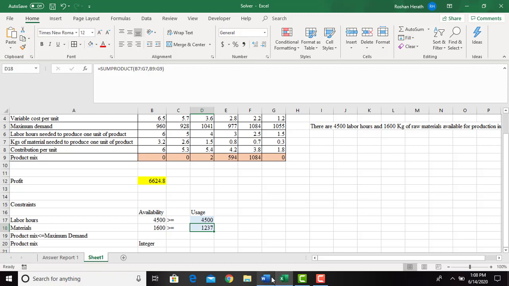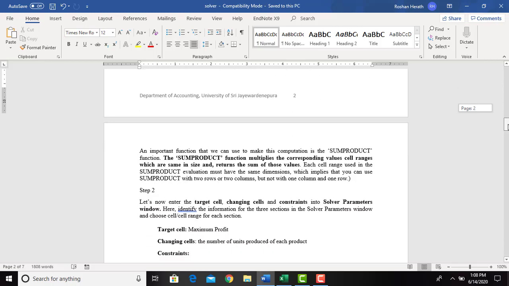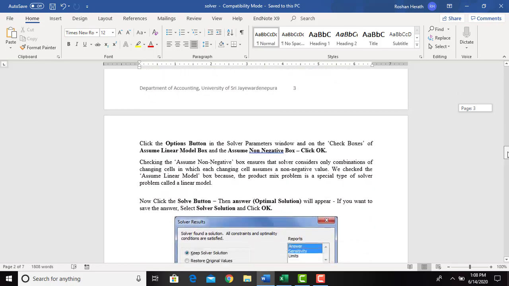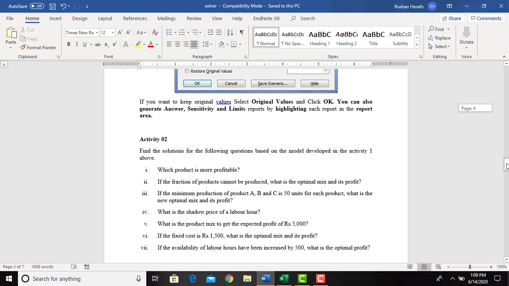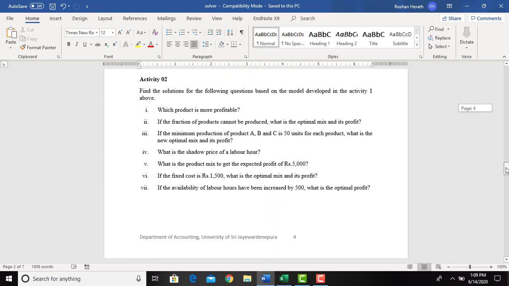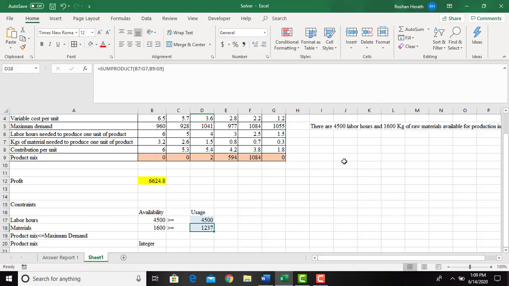Now let's move on with the question and see what is next. Here it will explain how to do that. In fact, we have done this. You can simply read it and get an understanding of it, right? Then you have another activity given based on your first activity. Based on the answers you had produced, it asks you some questions. We may try to answer that. That is your activity 2.